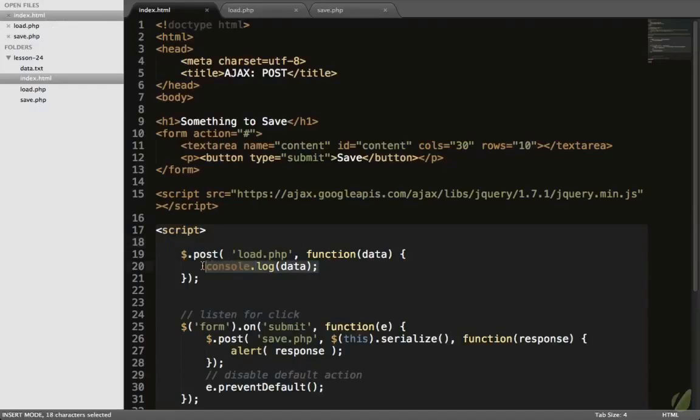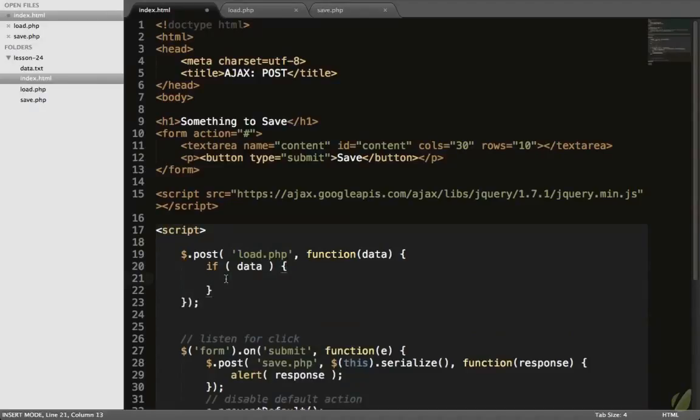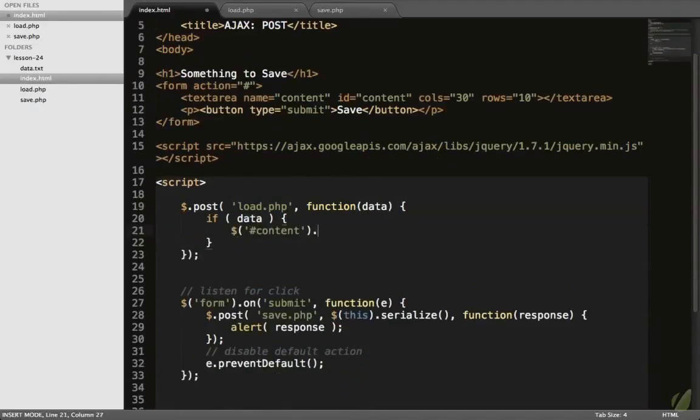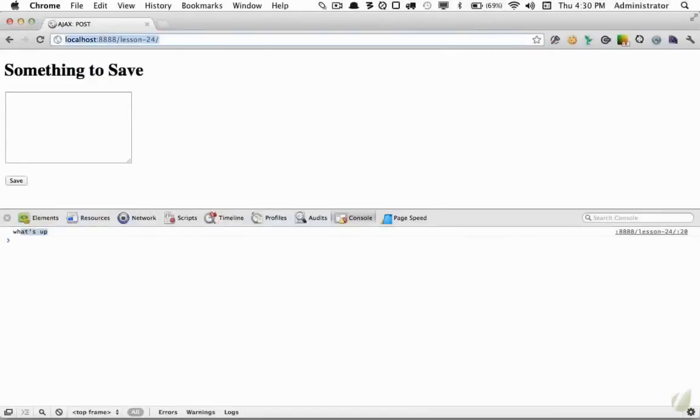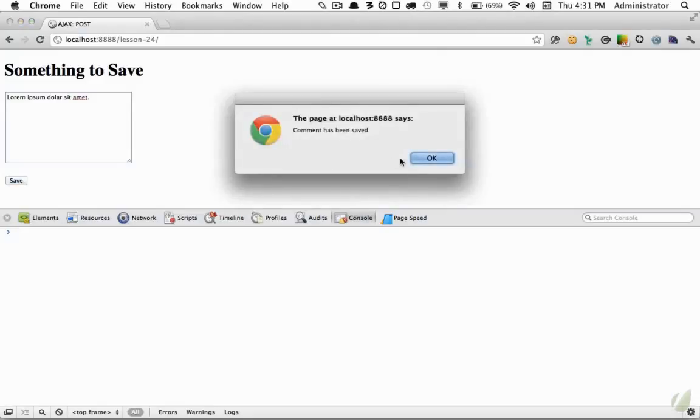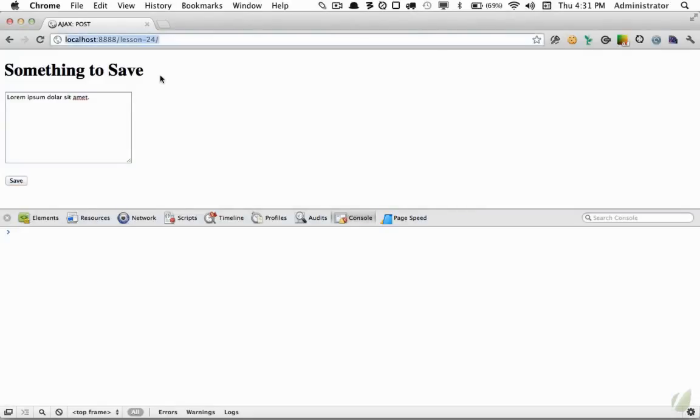Then the page loads, and we can say if there was data returned, in that case we will grab the textarea with an ID of content and set its val equal to whatever was returned. Reload the page, and now we've got it. Cool. Let's do our last test to make sure it's working. We'll say lorem ipsum dolor sit amet, and we will save it. That's been saved to the database. We've ensured that. And that way, in the future, when we reload the page, if anything has been saved, it will be loaded and added there.